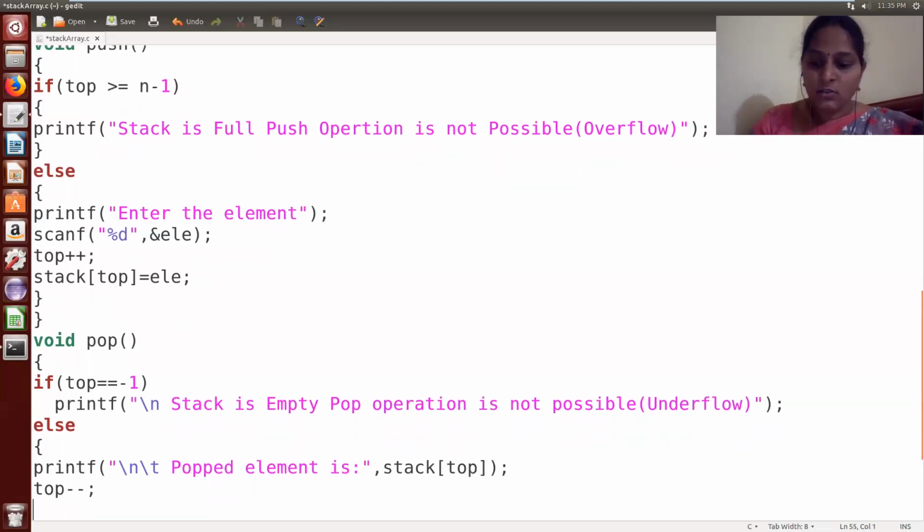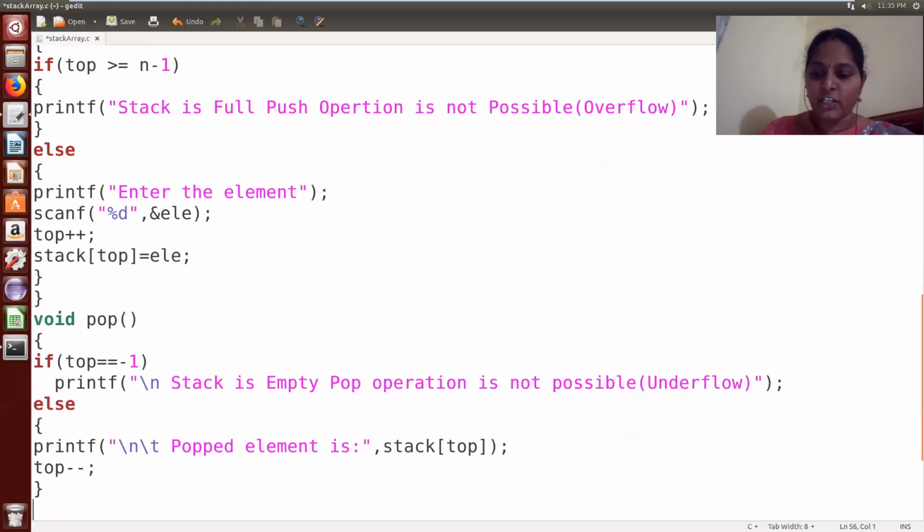All right. So in the case of the insertion operation, first we increment the top pointer by 1, then we insert the element. But in the case of the pop operation, first we remove the element from the stack, then we decrement the top pointer by 1. So these 2 points you have to remember. So here the pop operation is over. Close the else flow and close the pop function.